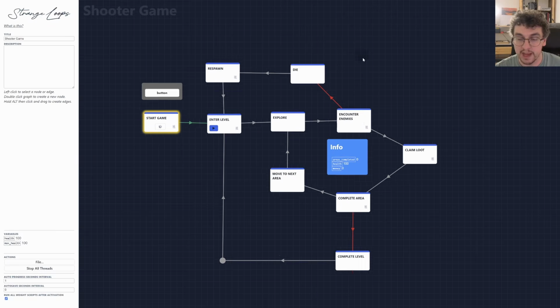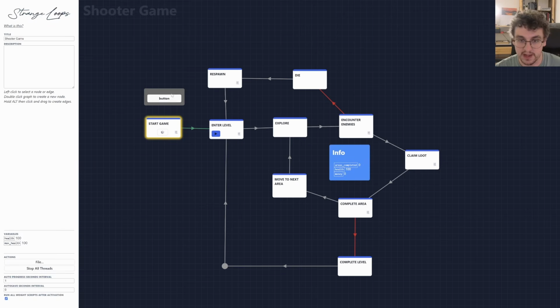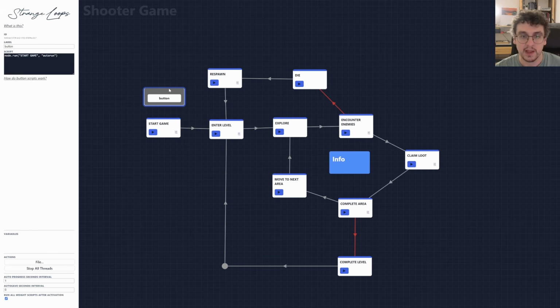Again, if I ever want to get back to just a state where nothing's been activated, I click this button down here, stop all threads. And then I'm going to call another function called thread.autorun, and I'm going to pass in this name that I put as the second parameter to node.run. So that's autorun. Again, I could change this to Kevin, and then that means I would need to change this to Kevin.